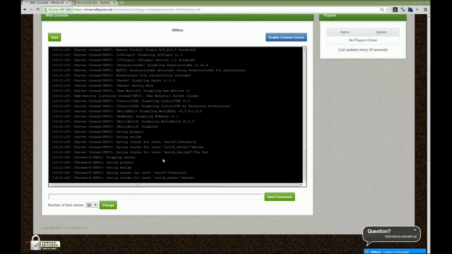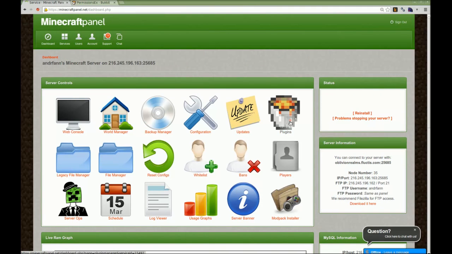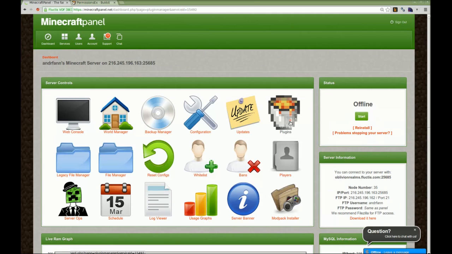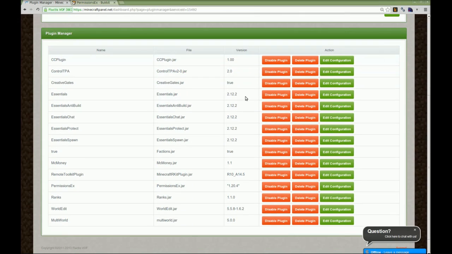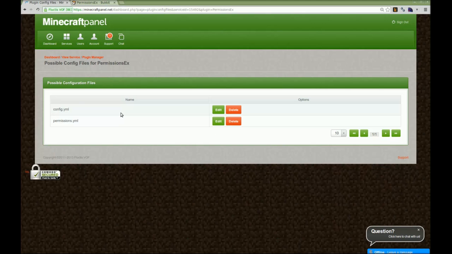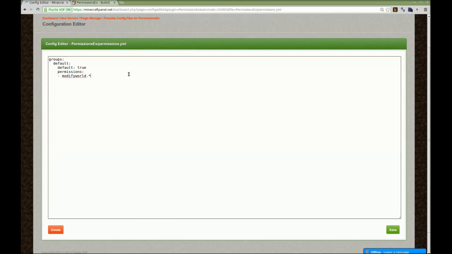So now that the shutdown is complete, I can return to the dashboard and return to the plugins. So now I can find the plugin that I want to edit, let's say Permissions X, and I can click on the Edit Configuration button to the right. Now I can find my configuration files, click on Edit. Here I can make the changes that I need to make, modify them as I see appropriate, and click on Save.